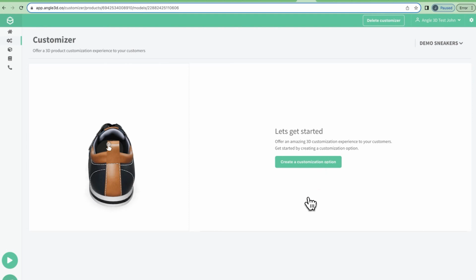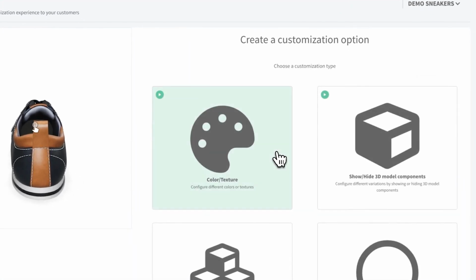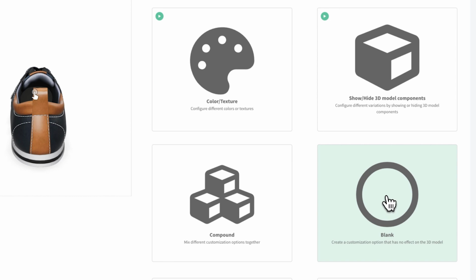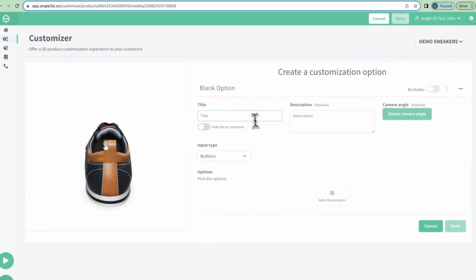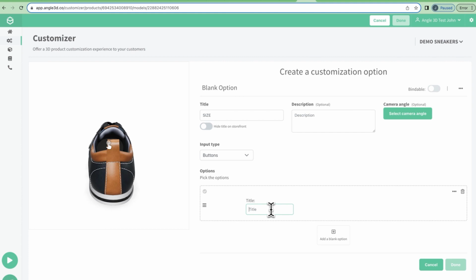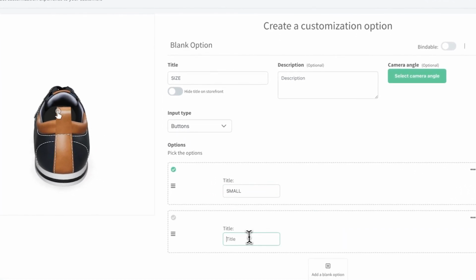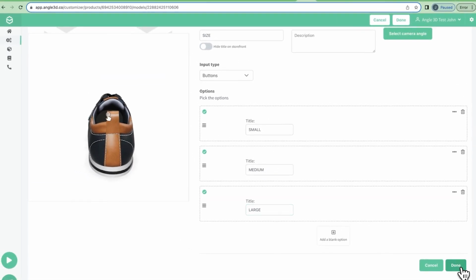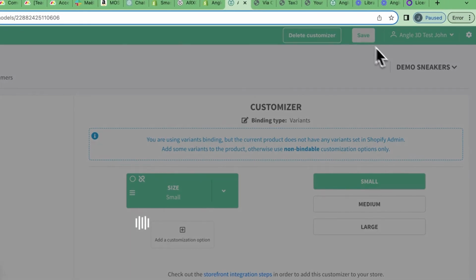To create the blank customization option, go to the Add New Customization option button. Scroll down and select Blank. This will bring you to this page where you can design your options for the customer. Set the title to size, then you can add 3 new blank choices: small, medium, and large. Once saved, you can head over to the storefront to see the new blank option.